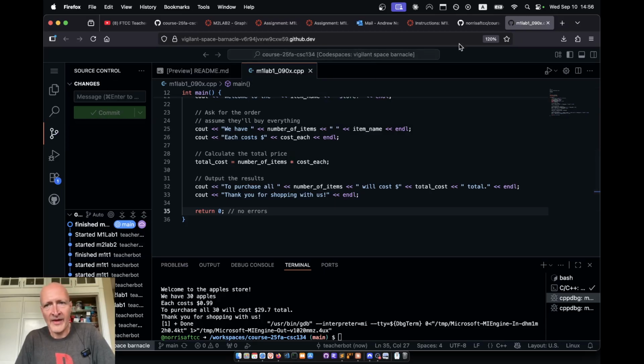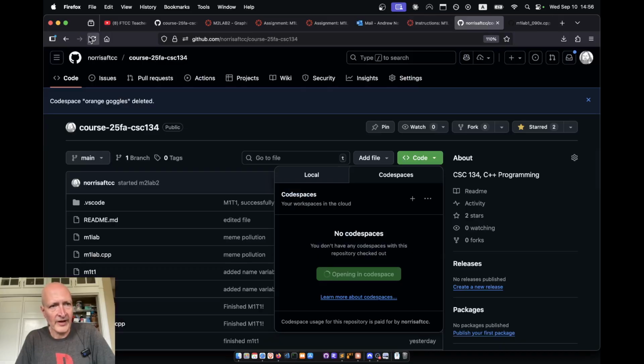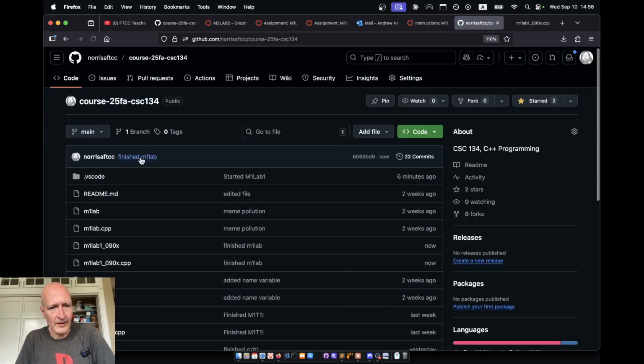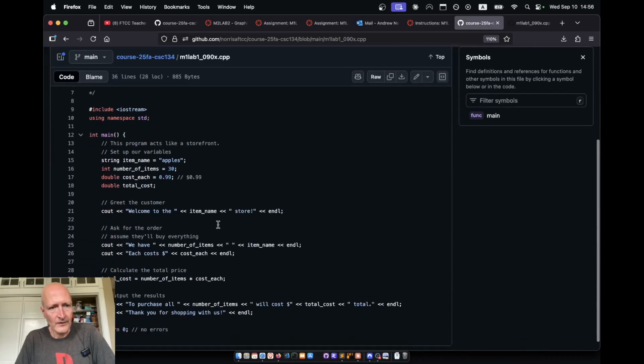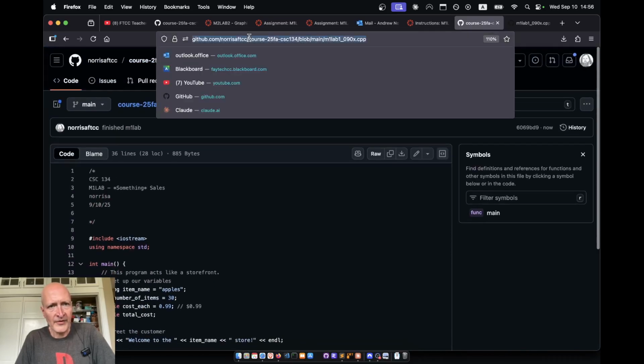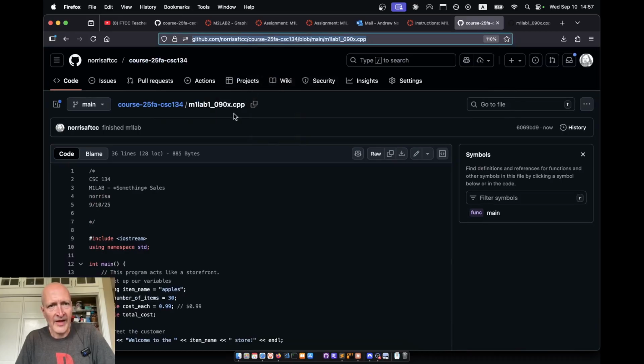Okay, now that I've done that, I want to go back to my repository and I'm going to refresh it. And sure enough, here's my file. Right? Looks good. I'm going to take this link, copy it, and that's what I submit to Blackboard. GitHub.com, blah, blah, blah, the file name at the end. Yours probably will say something like M1LAB last name or M1LAB1. You might want to put your name on the end of the files for convenience, but you can also just leave it as M1LAB1.cpp.